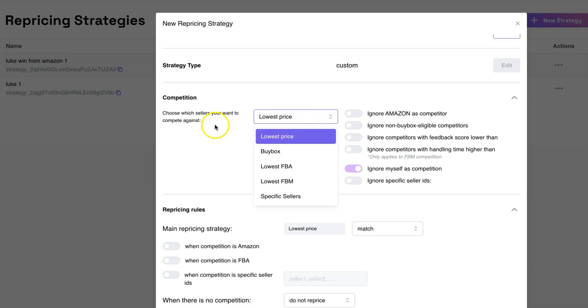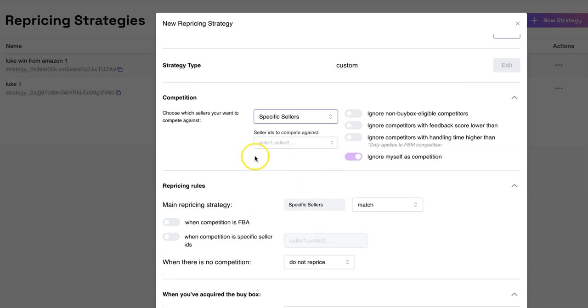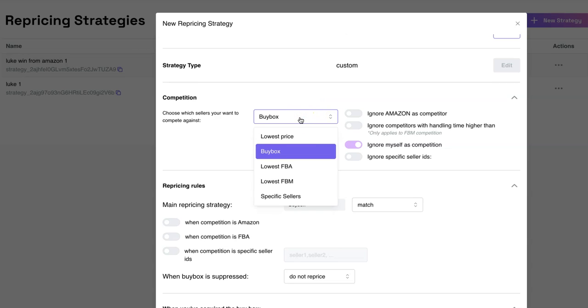We can just choose what kind of sellers we want to compete against, and this is the kind of competition we want to do. If we want to set it to be the lowest price, if we want to set it to win the buy box, lowest FBA, lowest FBM, or we can even set how we're going to compete against specific sellers. So if you have one seller that you see buying or selling on a lot of the same listings that you have, you can set up a strategy just for competing with them. Or multiples of any of these.